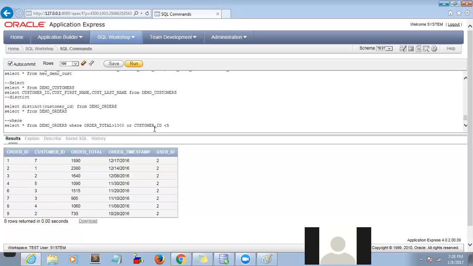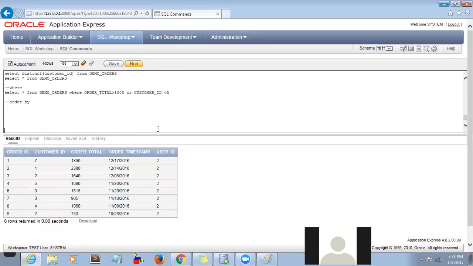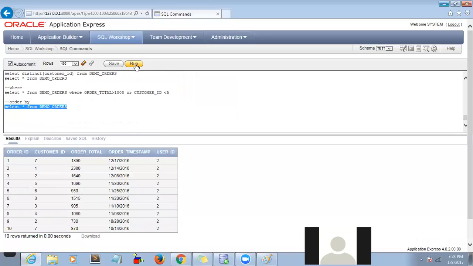So now we will see one more example called order by. Let me select all the records. So now we selected all the records, correct? Now I want to see the total amount in ascending order, meaning from less amount to high amount. So how to display records like that?